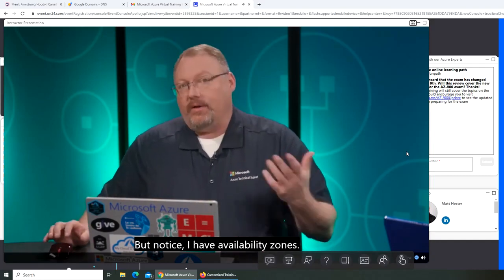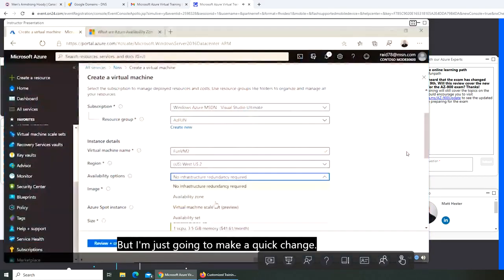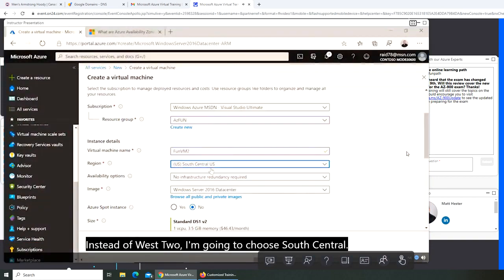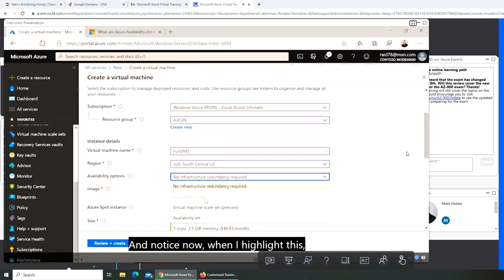But notice I have availability zones. I have the one in preview and sets. But I'm going to just make a quick change. Instead of West 2, I'm going to choose South Central. And notice now, when I highlight this, notice what's not available for me: availability zones. Remember, not all regions are created equal. South Central is one of our older data centers. Now, I don't know if South Central will ever get availability zones, but right now it doesn't have the ability to have availability zones inside of it.